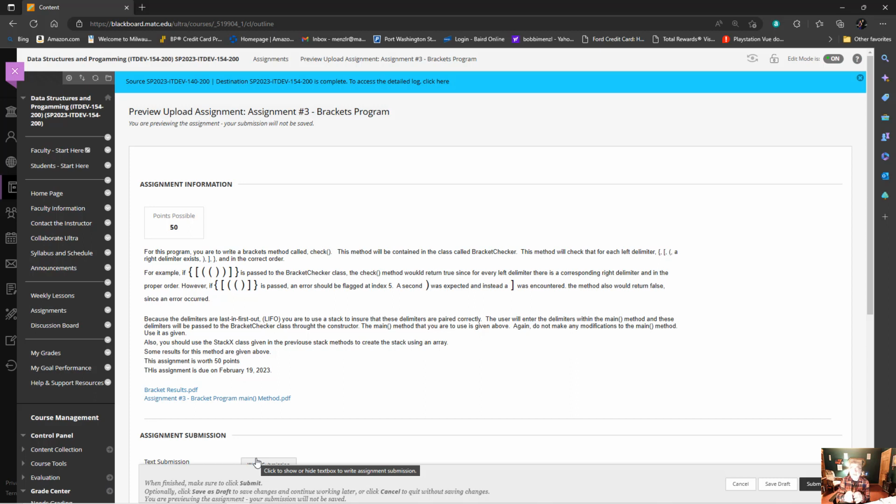The method will check each left delimiter, where a delimiter is a curly brace, a bracket, or a parenthesis. For each left delimiter, you want to make sure a right delimiter exists, a parenthesis, a bracket, or a curly brace, in the correct order. For example, curly brace, bracket, parenthesis, parenthesis, parenthesis, parenthesis, bracket, curly brace would return true, since for every left delimiter there was a corresponding right delimiter, in the proper order.